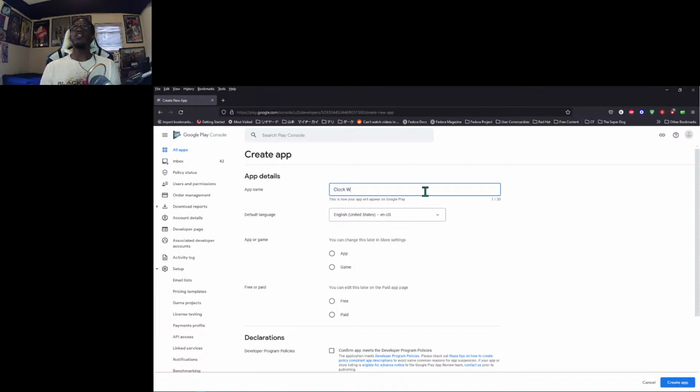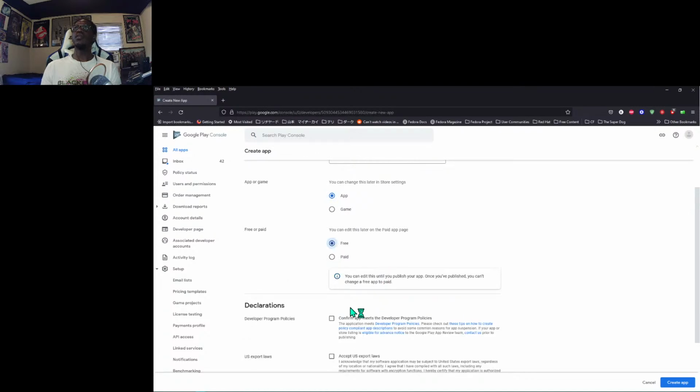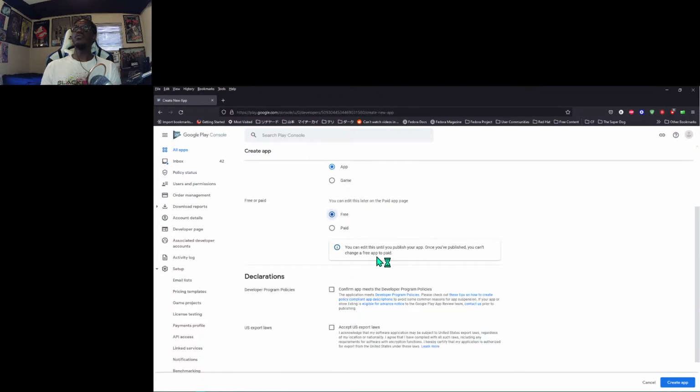The Clock Watcher. This is an app and it's free. You go into those, you can't change a free app to paid. Okay. You can edit this until you publish your app. Once you publish, you can't change a free app to paid.